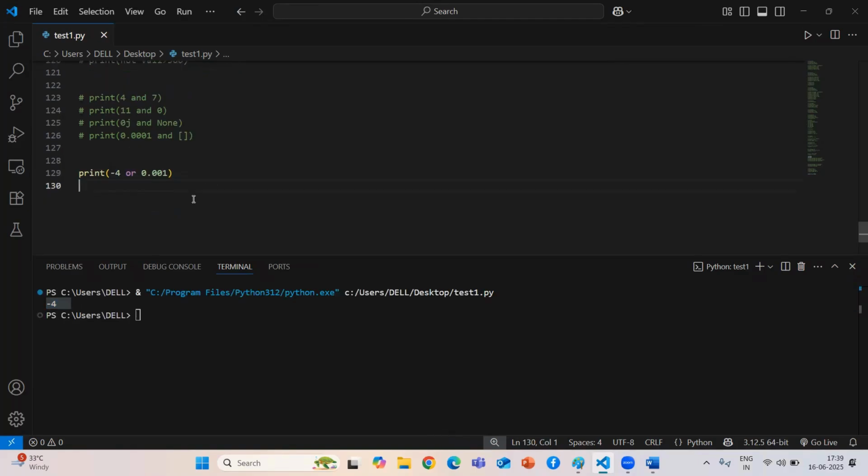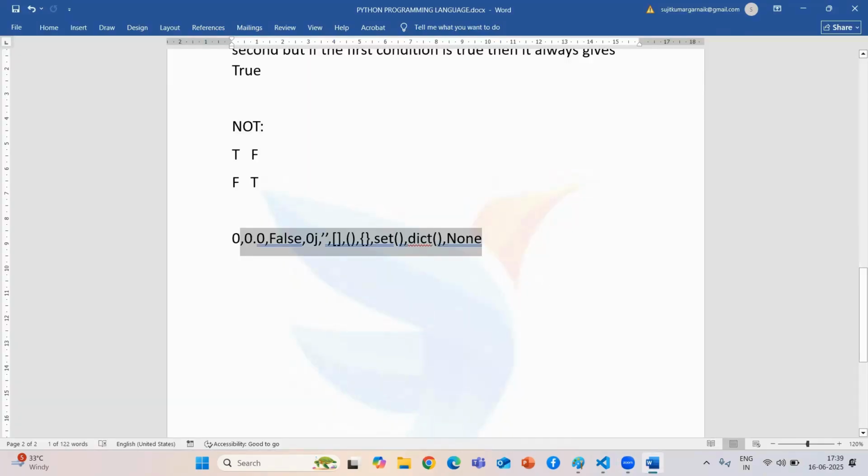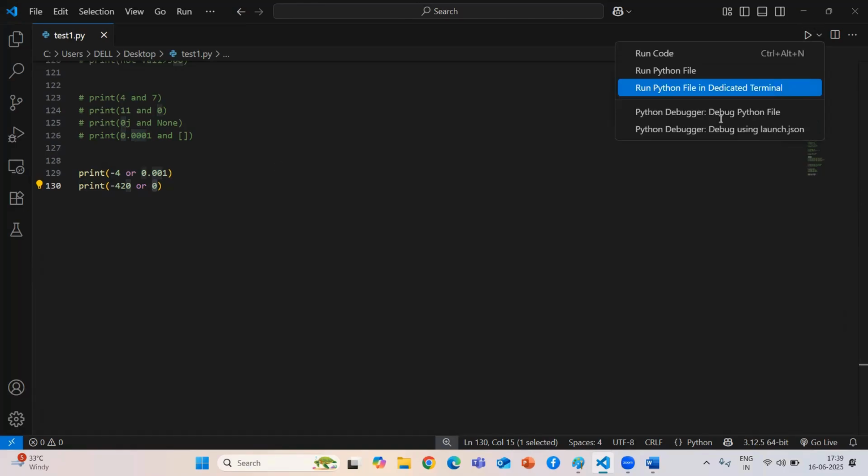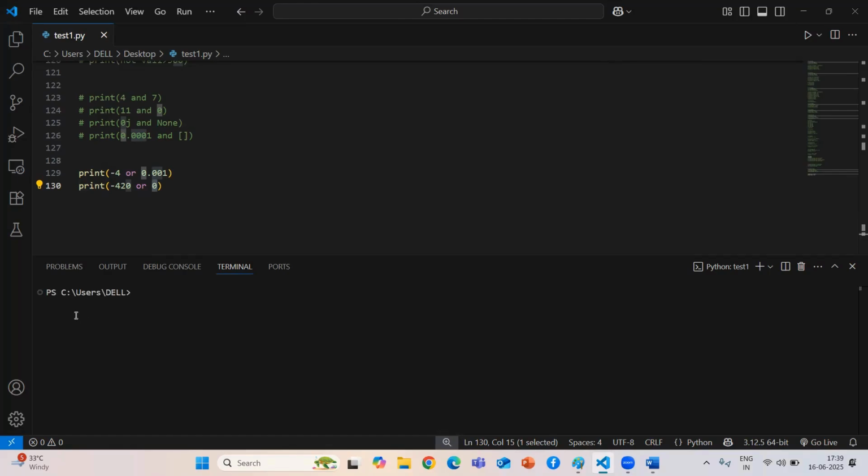Guys, the minus will not be compared as a false value. The remaining values are all treated as truthy values only. Make sure of that. Then the next one will be -420 or 0. If you see here, guys, we are using a false value, but in the OR condition, if one condition becomes true, then you don't need to check the second condition. So 420 is also a truthy value, that's why it will not check the second condition. That's why here it will give you 420 as my output.